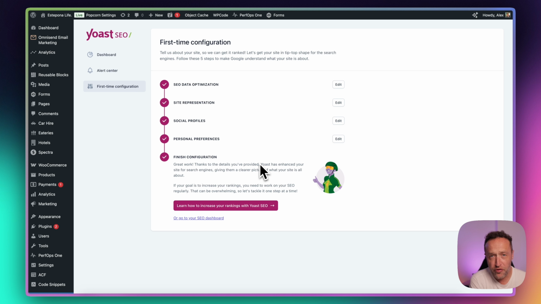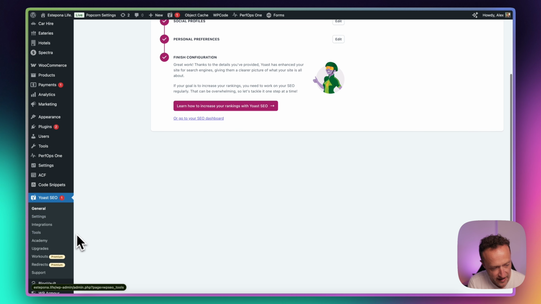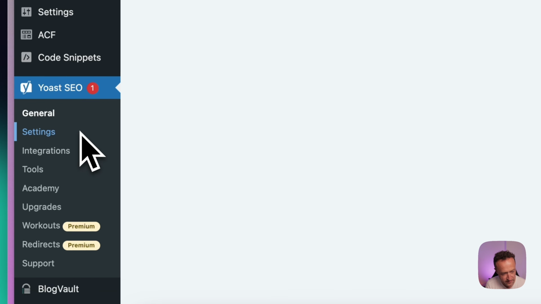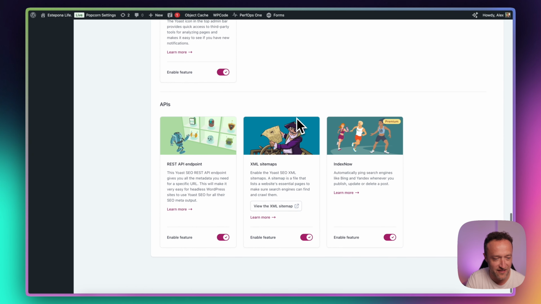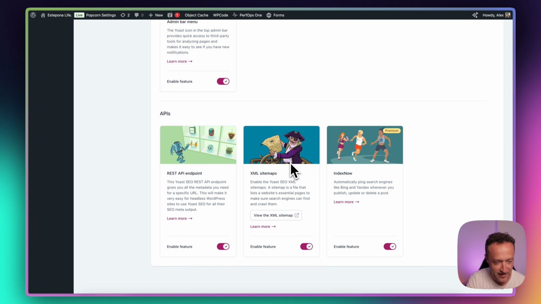So the final thing is the sitemap, and I'm going to show you how to create that sitemap and submit it to Google. So let's go into Yoast and let's go to settings. In the settings here, there's loads of cool stuff, but let's scroll down. We've got the XML sitemaps right here, and you just have to make sure it's turned on. That's all you have to do, and it's on by default. So you've already created your XML sitemap. That was easy, wasn't it? Let's take a look at it.